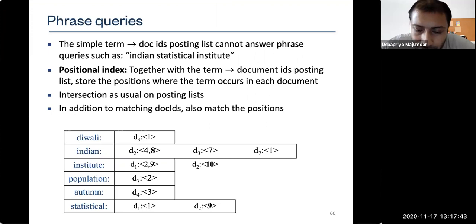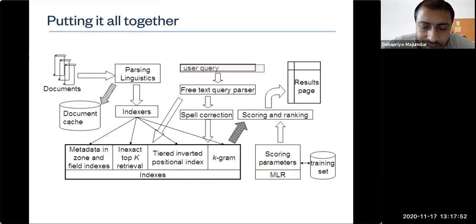Okay, so there are other approaches for phrase queries, some approximate approaches, and so on, which I will not cover in this course, but that pretty much covers the overview of what I wanted to do on search engines.